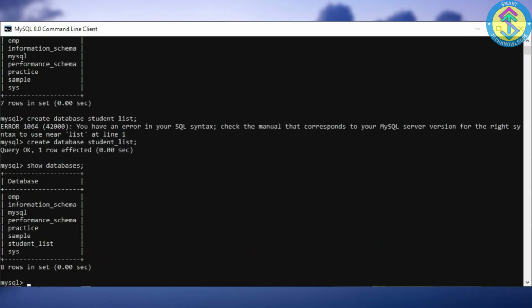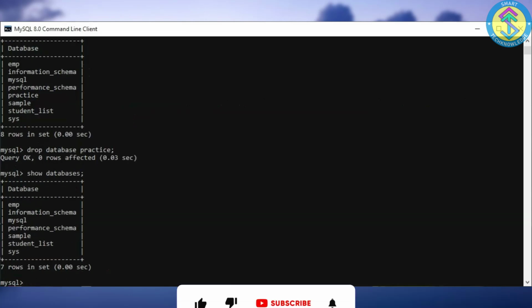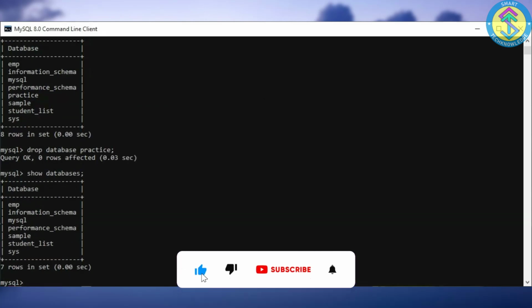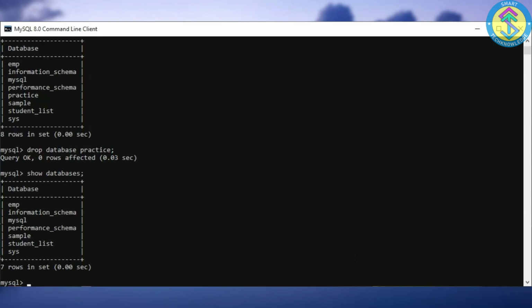Along with creating a database, you can also delete unwanted databases. For deleting a database, the drop statement is used. So type drop database practice semicolon and press enter to delete the database practice. Let's check whether the practice database has been deleted by using the show statement. And as you can see, the database named practice has been deleted. Till now, we have learned how to show, create and delete a database.